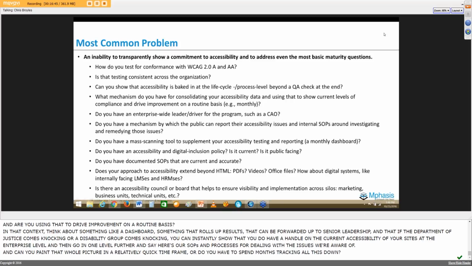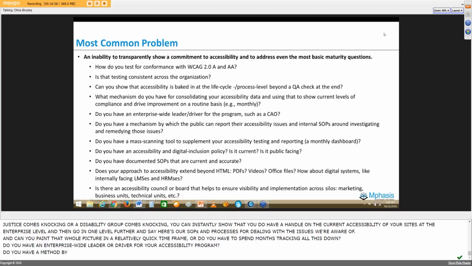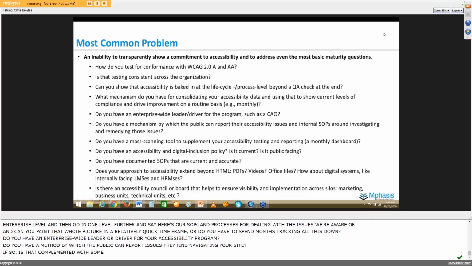Do you have an enterprise-wide leader or driver for your accessibility program? Do you have a mechanism by which the public can report issues that they find as they're navigating your site? And if so, is that complemented with some back-end processes where the results come in, it's logged into a bug tracking tool like Jira, a web developer looks at it, validates whether it's an issue, and then that's queued for some remediation?